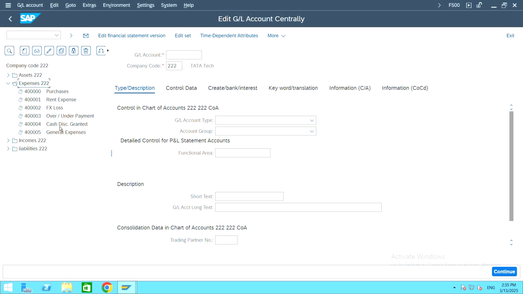Here we should not select any of these GL accounts. We need to create a separate GL account for expenses. We should not use 400,000 because this GL account number is already used. In the same way, the others also: 1, 2, 3, 4, 5.